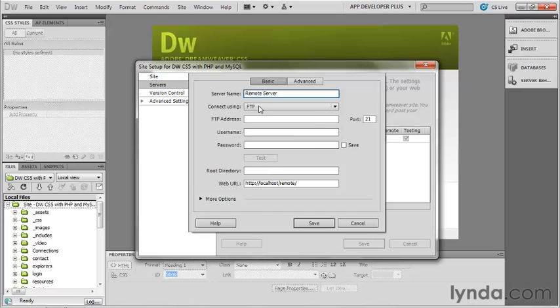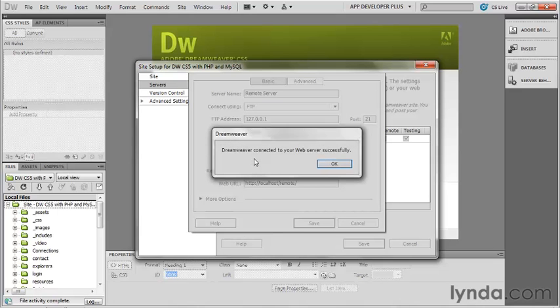You can connect using a variety of protocols, but almost all the time you're going to use FTP, or File Transfer Protocol. The FTP address can either be the DNS name or the IP address of your remote server. I'm going to use the IP address 127.0.0.1. Then I'll type in my username, FTP user, and the password that I created with it. Then I'll test. If your FTP server is running, you should connect to your server automatically.